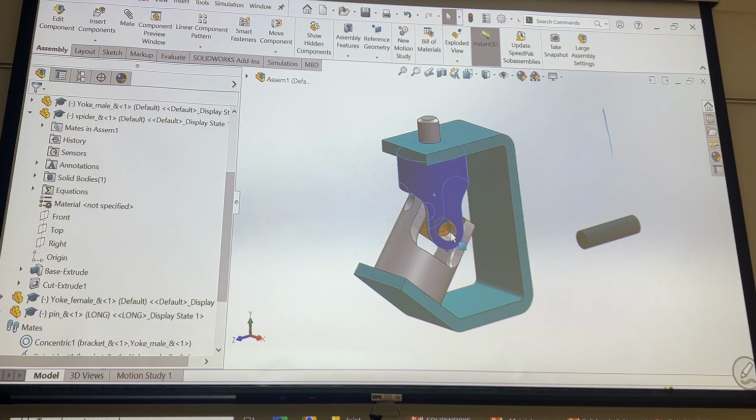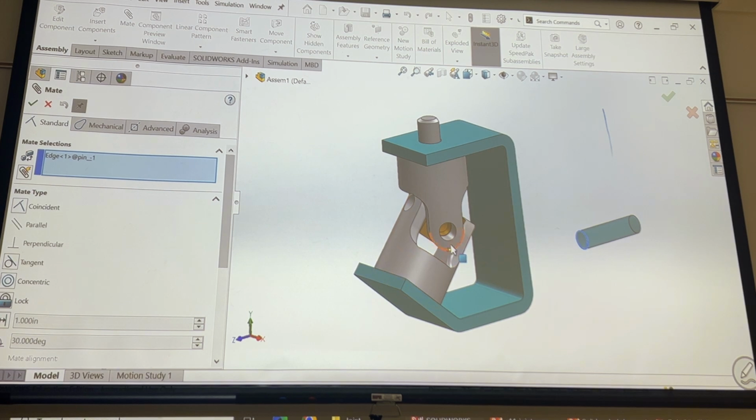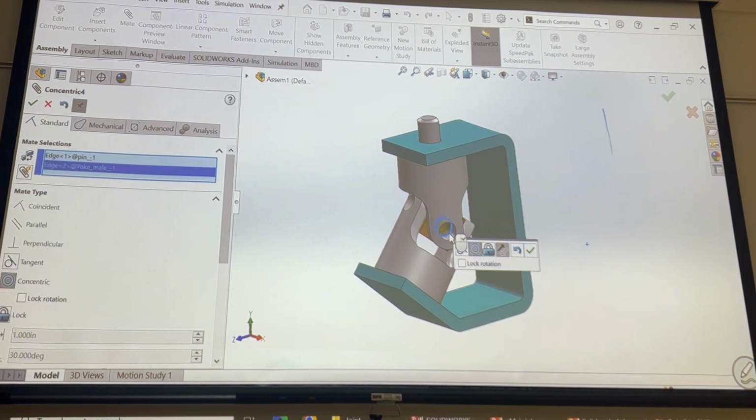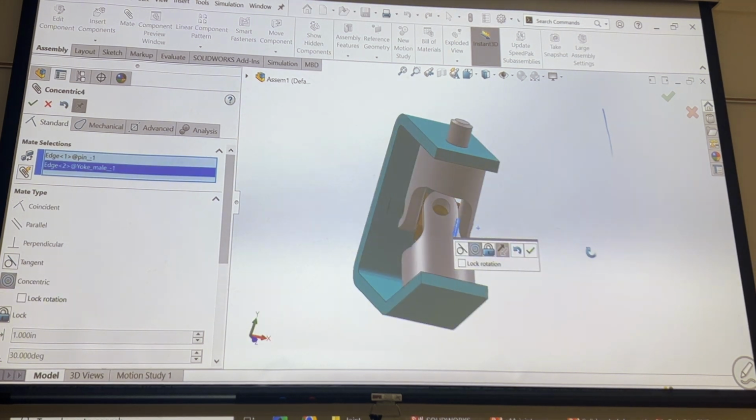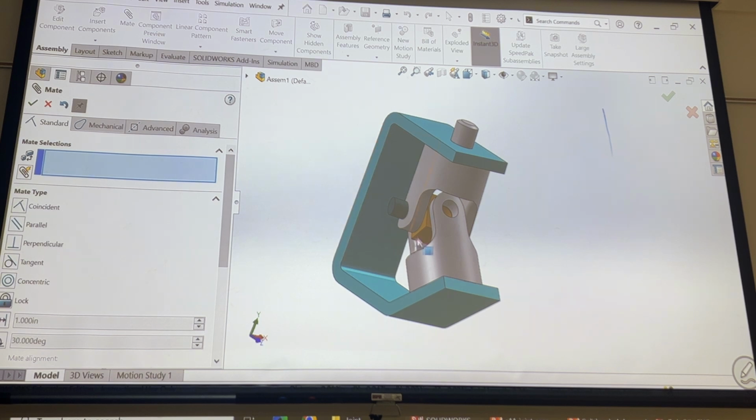So put a pin here, right? And what do we do? And concentric. Right? When the pin is here. Right? So the pin is here.